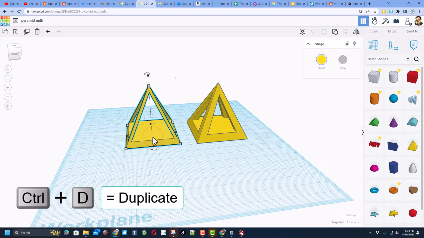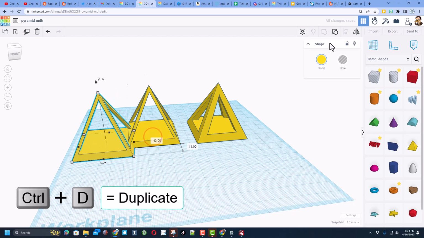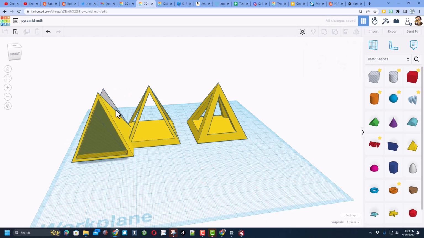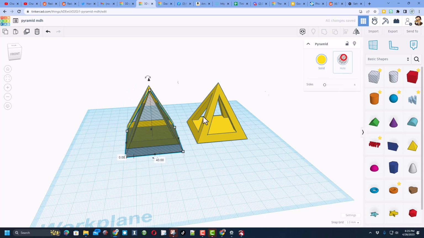So first, we are just going to do Control D to duplicate. We are going to ungroup this. Remember, we cut in these cool little wedges, and that's what made this area right here. Friends, we're going to take this second one.